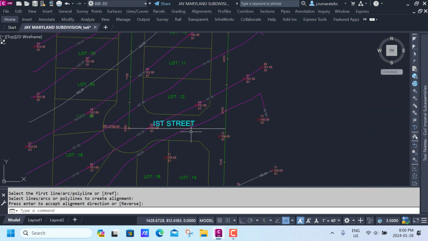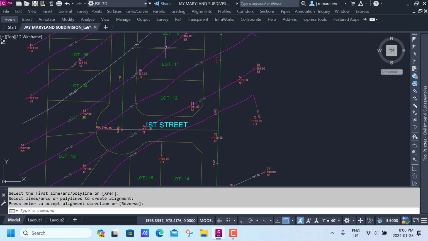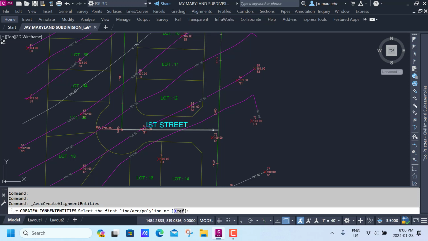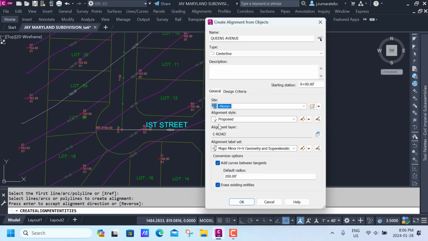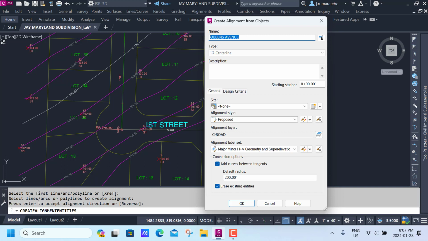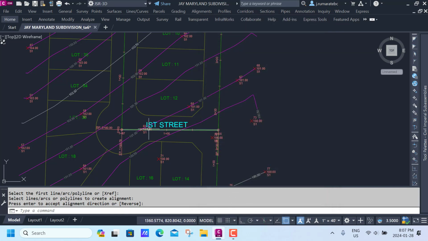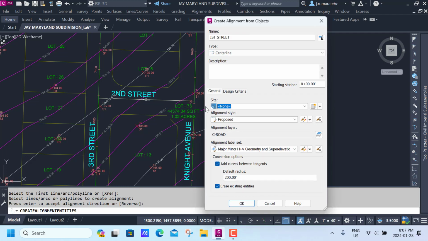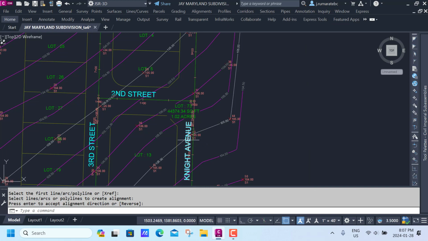Next, let's go to the 1st Street. So go for alignment again, go to create alignment from polyline, click this side, left click, right click, enter. Let's name it 1st Street. So we're done on there, go to the side, then click this one, click OK. So we're done on the 1st Street. Then next is we go to the 2nd Street, then go to the alignment, create polyline, left click this one, then right click, then click enter, then name it 2nd. Okay, so we're done for all the alignment.